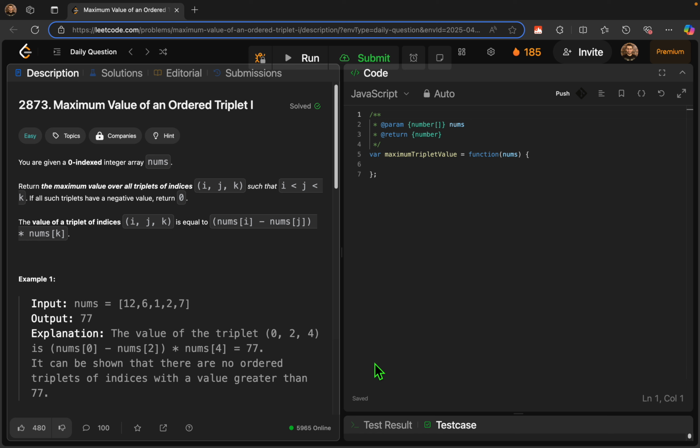Hello everyone, today we're going to solve the LeetCode problem number 2873, maximum value of an ordered triplet 1. It is an easy problem, but it has a catch that we will discuss later.